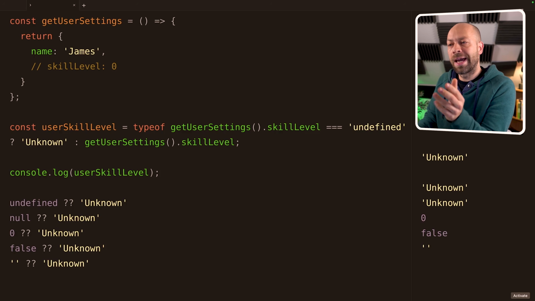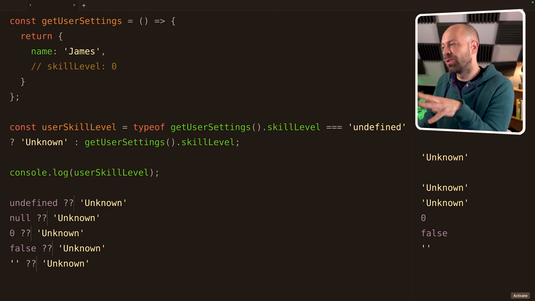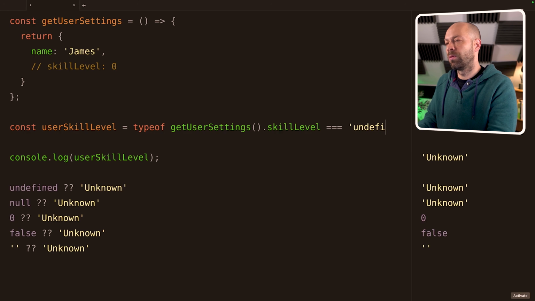And you can see that the output on the right hand side is completely different. For undefined and null, we still get the value on the right hand side, the string of unknown, but for the other falsy values such as 0, false and the empty string, we actually get those values returned to us, because the nullish coalescing operator only works on nullish values, and that only includes undefined and null. So hopefully you can see that's going to make this line of code up here much simpler to work with.